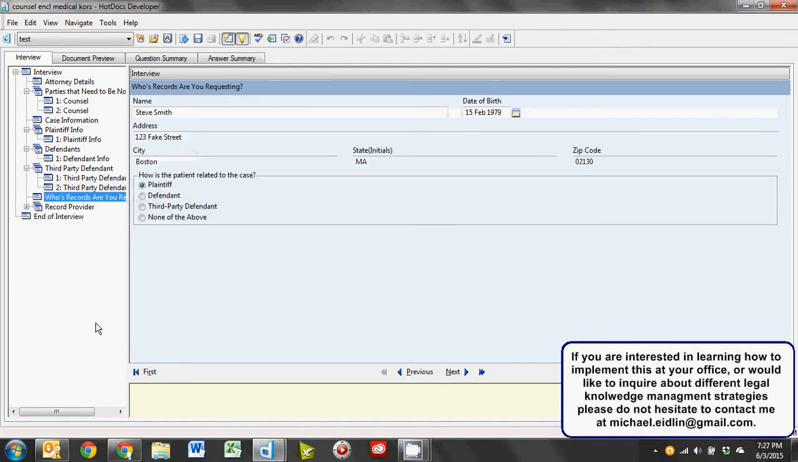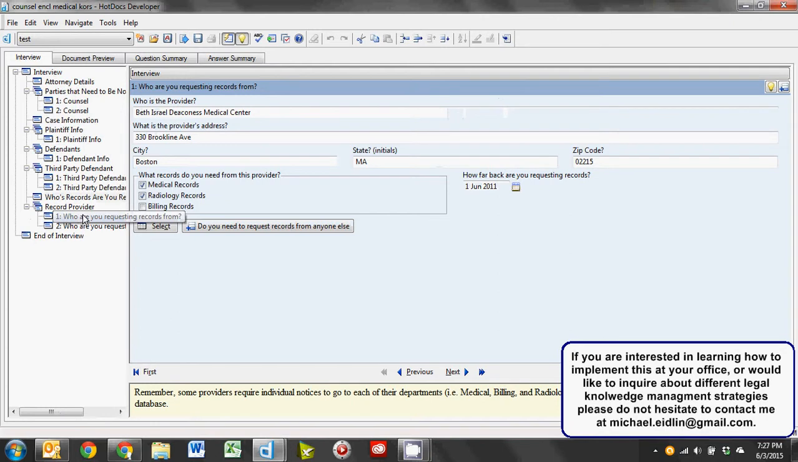Documents we're requesting. We're requesting the plaintiff's documents. So here, plaintiff, name, address. Again, calendar pops up if you want to select the date, address. And now we get into the meat and potatoes of it, the medical record providers. So I've done Beth Israel Deaconess Medical Center. Here, the first one is the billing records. The second one is the other way around. Sorry.